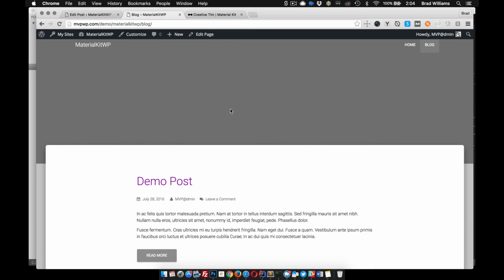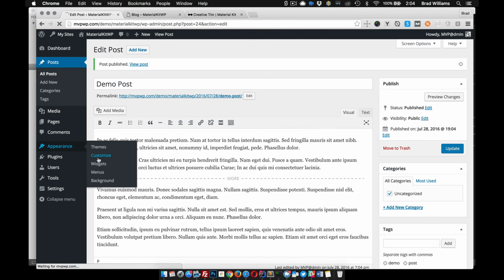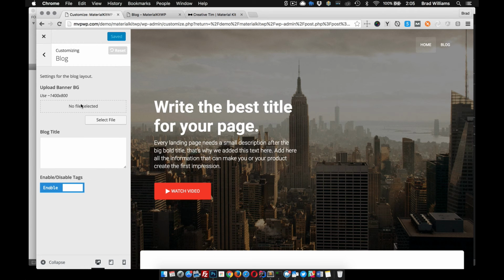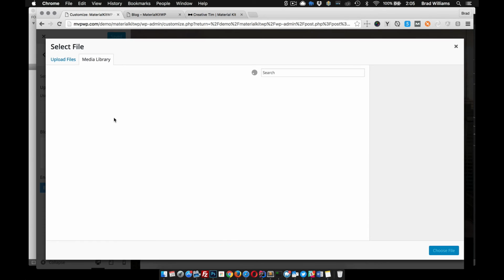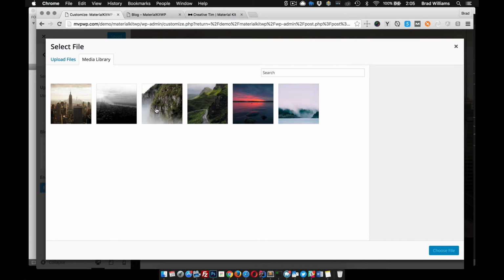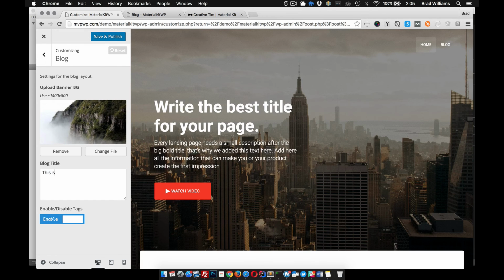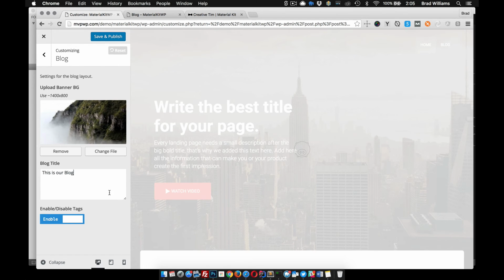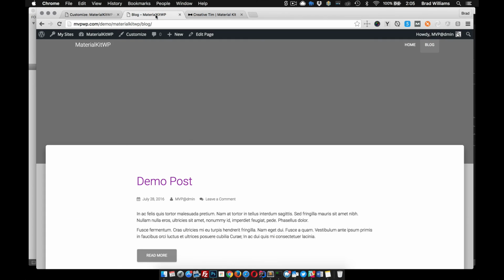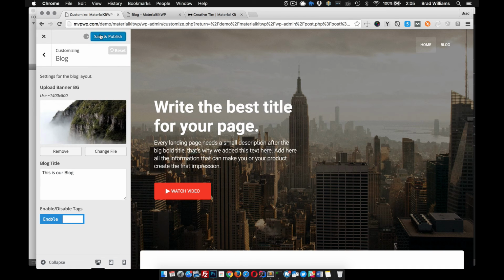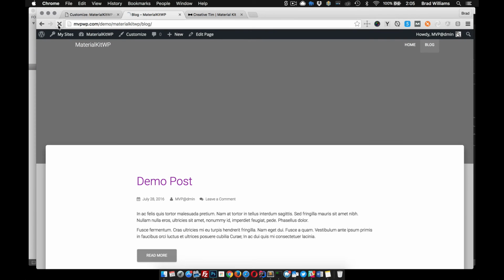We can give that an image and whatever title we want to give it back in the customizer, Appearance, Customize. Go into blog, you can upload an image here, select the file. Let's go ahead and select that one. And we name this our blog. You can also enable and disable the tags. If you don't want them to show up right here, you can disable them as well. So let's save and publish that, and reload our blog page, which is this.